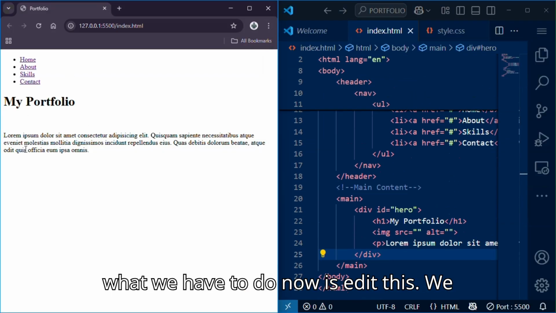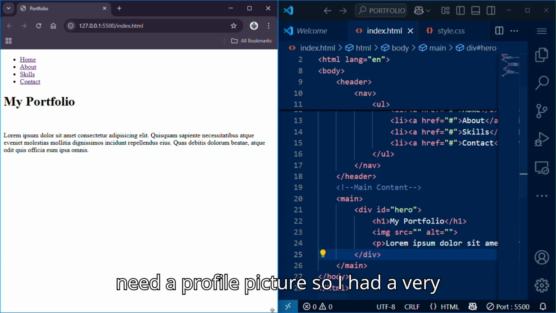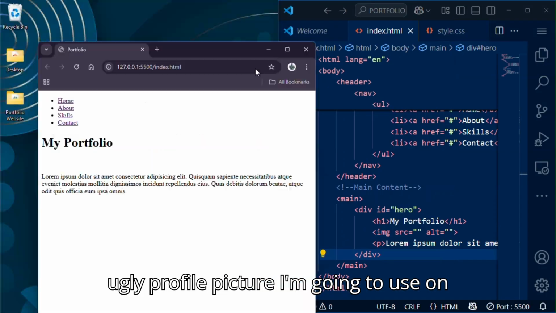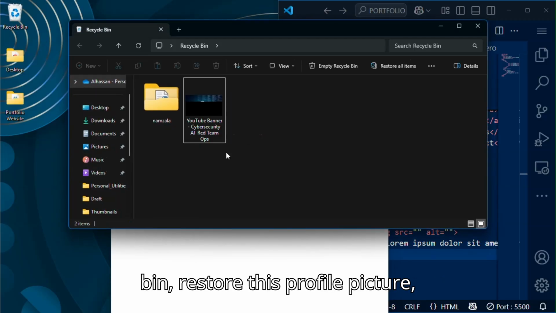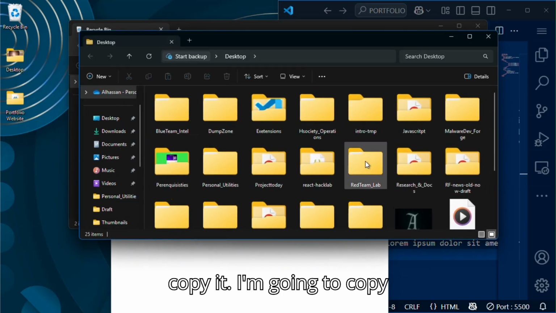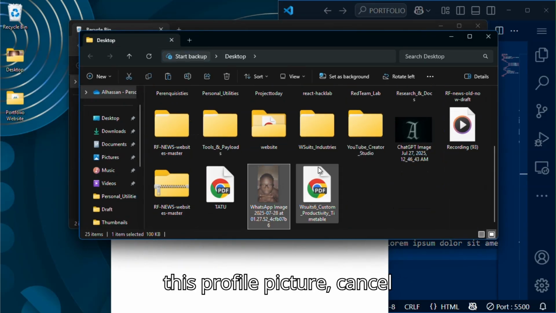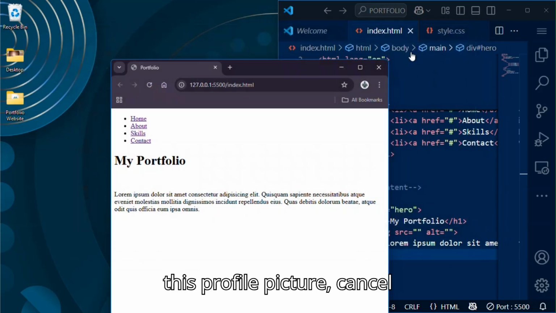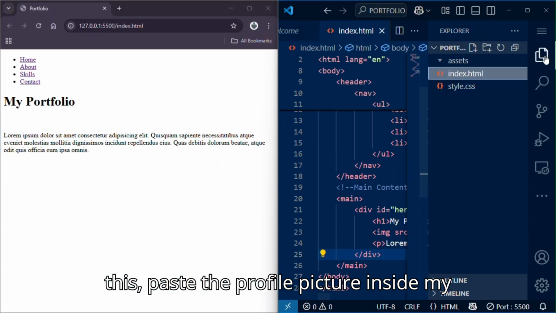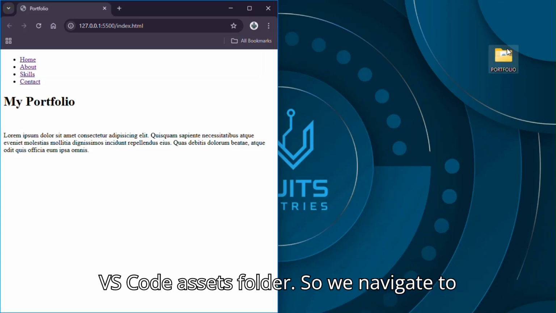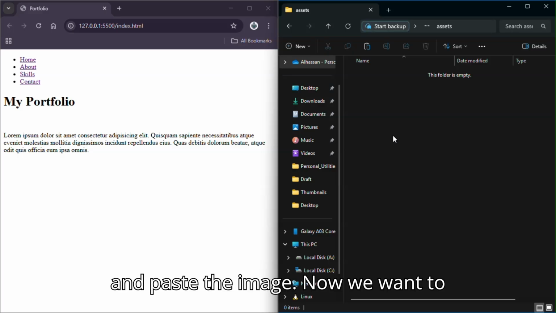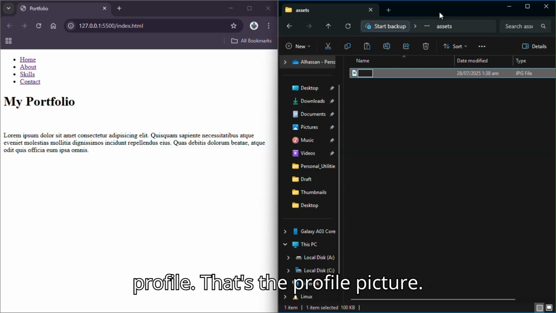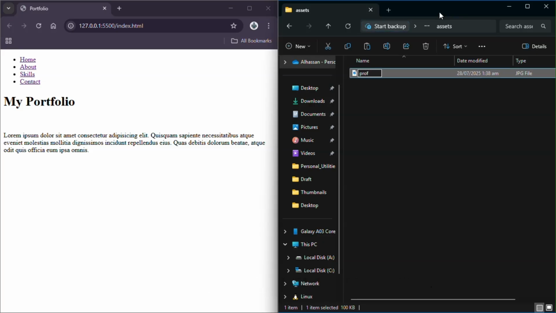So now what we have to do is edit this. We need a profile picture. I had a very ugly profile picture I'm going to use on this. So I'm going to restore it from my recycle bin, copy it, cancel this, and paste the profile picture inside my VS Code assets folder. We navigate to the folder, click on assets, then paste the image. Now we want to rename the image. We'll call it profile. That's a profile picture.